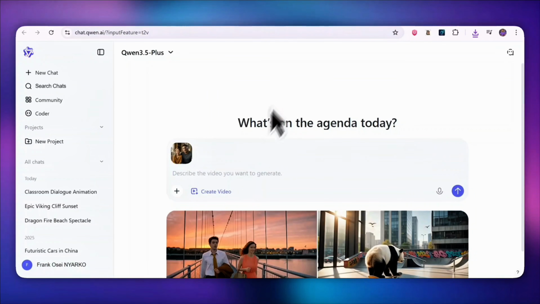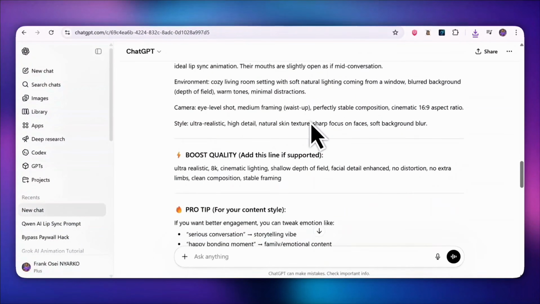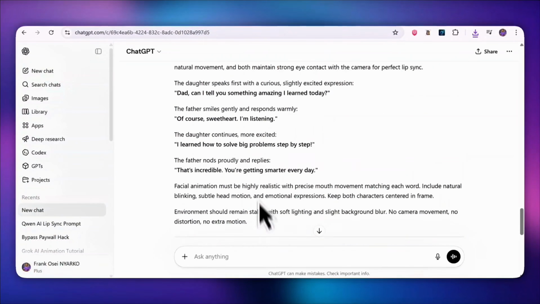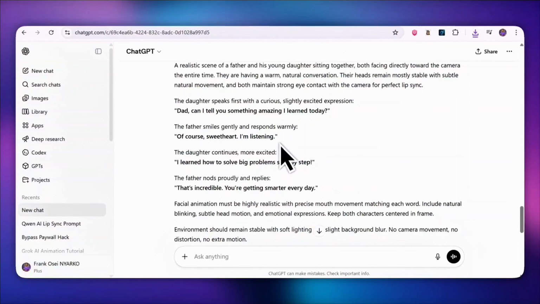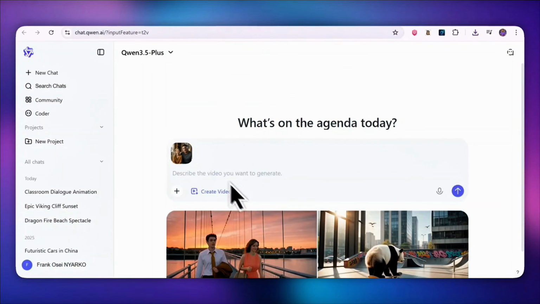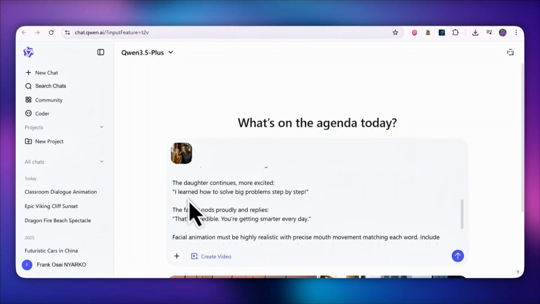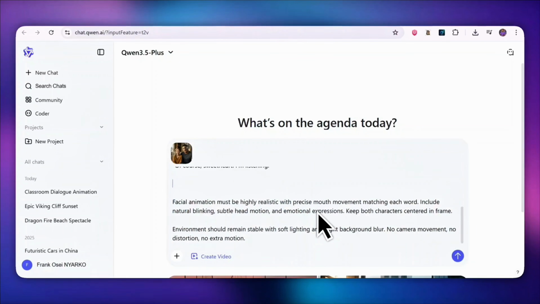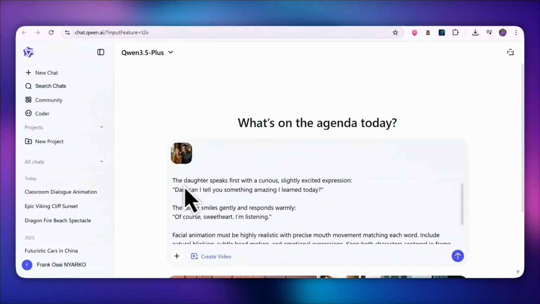I had already asked ChatGPT to give me the prompt to animate this scene, which you can see right here. Now, the maximum duration for each video generation on Qwen AI is up to 5 seconds. If I were to input the entire dialogue at once, some parts would be cut off. To prevent this, I will generate the first set of dialogue, and afterward, I will generate the second part. I'll copy the entire prompt, bring it back to Qwen AI, and as I mentioned, I will delete the later lines of dialogue for now. This leaves us with just the first interaction.